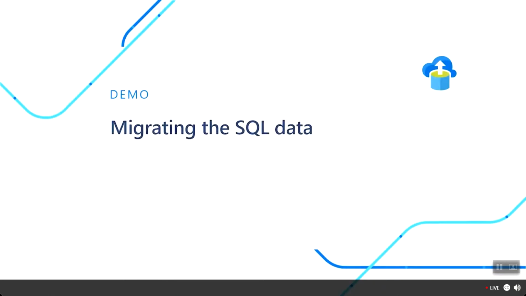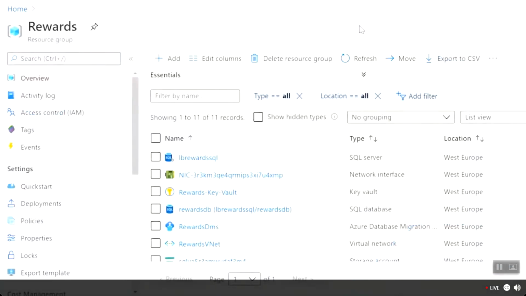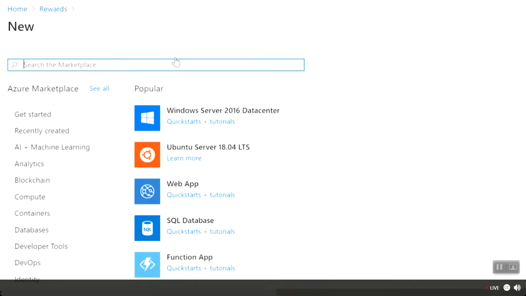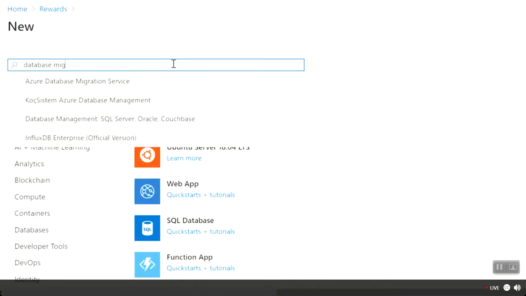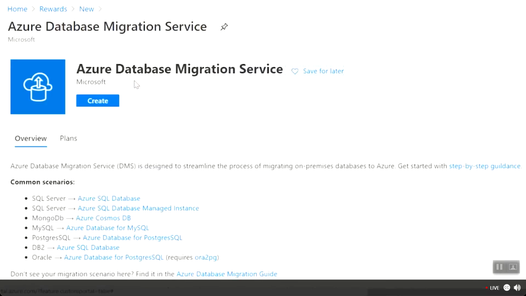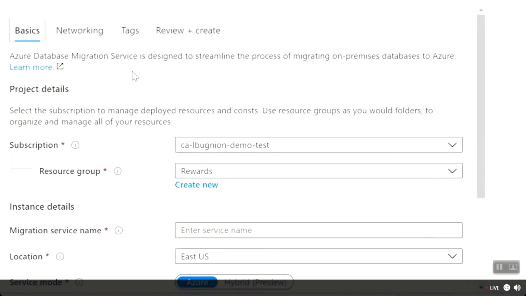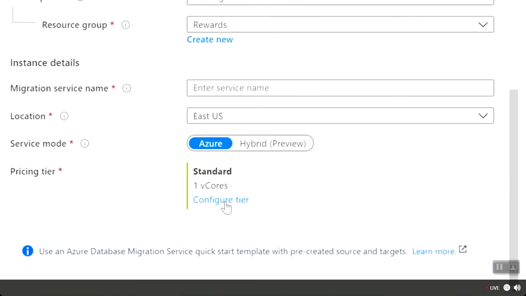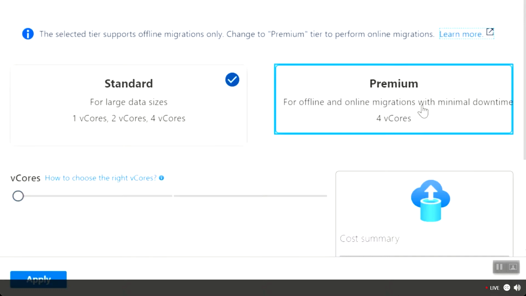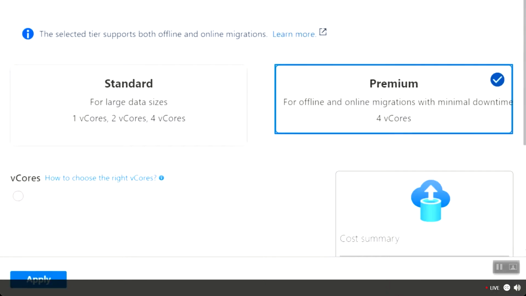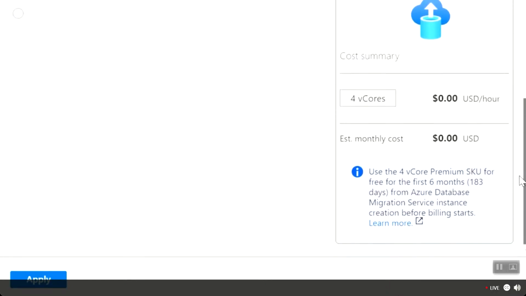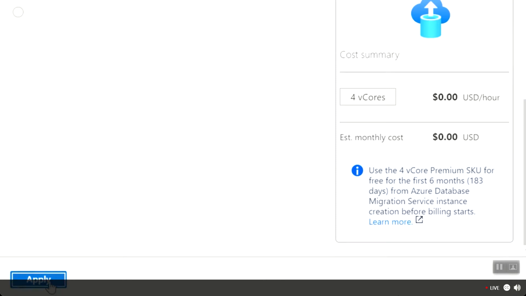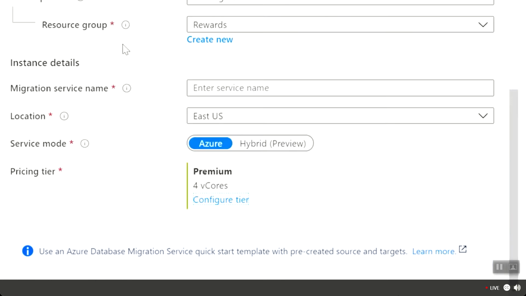All right, so the database migration service is what we are going to use in the demo to do the migration. So let's go back to our portal, all right? And in this portal, we are going to create a new resource, and this is going to be the database migration service, DMS for short. Let's go and create it. As always, you have some tutorials and everything here. Now you can select the name of the migration service and you can select the configuration. We are going to take a premium configuration because it's going faster and it doesn't cost anything for 6 months. So it's really good.